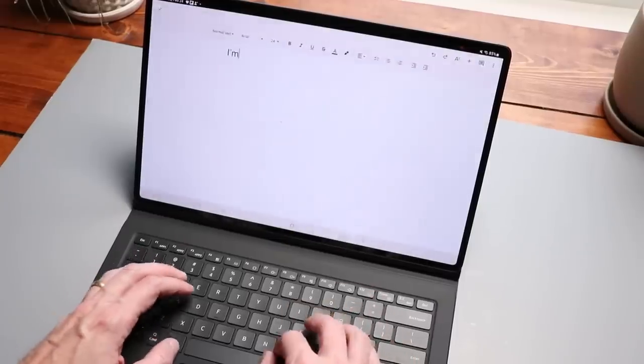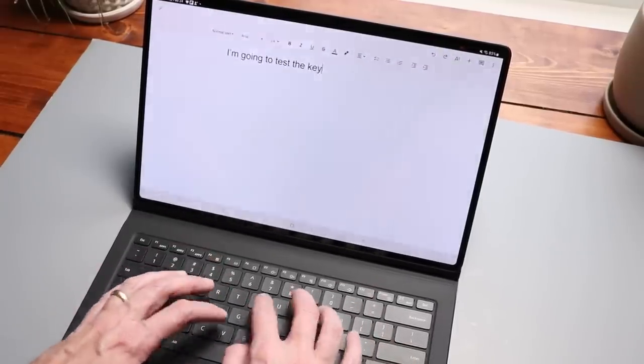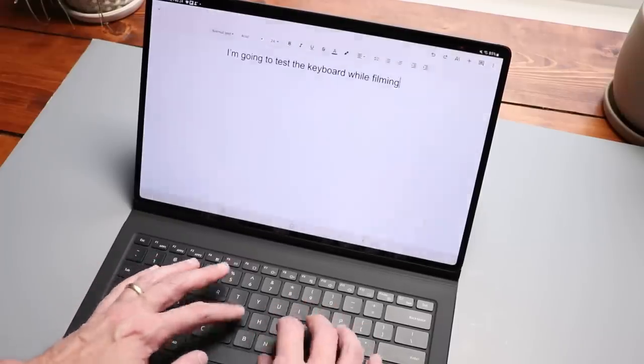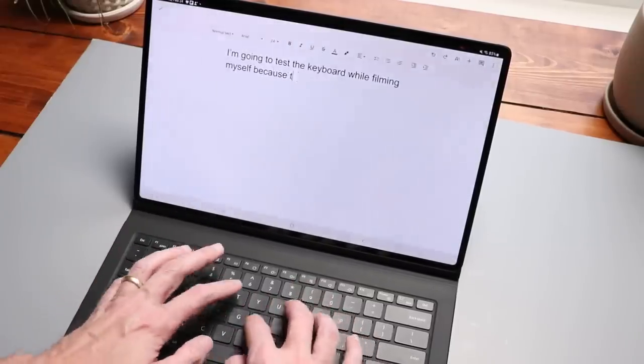Some apps are great. I found that using Google Docs was really good. I ended up typing most of this review on this tablet. And a lot of the things I found with the clunkiness here wasn't necessarily Samsung's fault. It was just stuff that happens on Android and is just the user experience there.